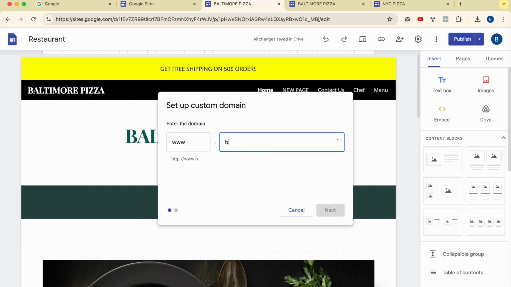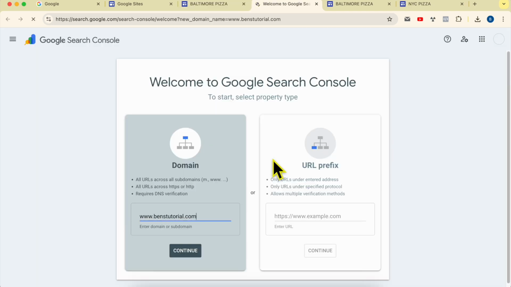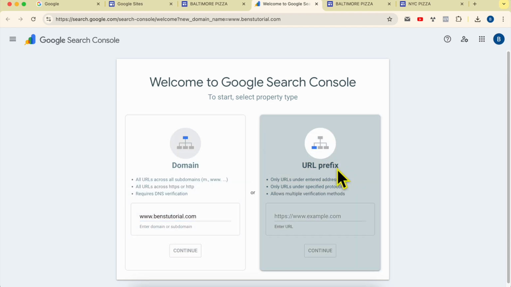For example, I will go with mybed.com. Click on this domain is not verified. Verify your ownership. Here, go with URL prefix. Here you should type https, 3 W's, dot your domain name. Click on continue.